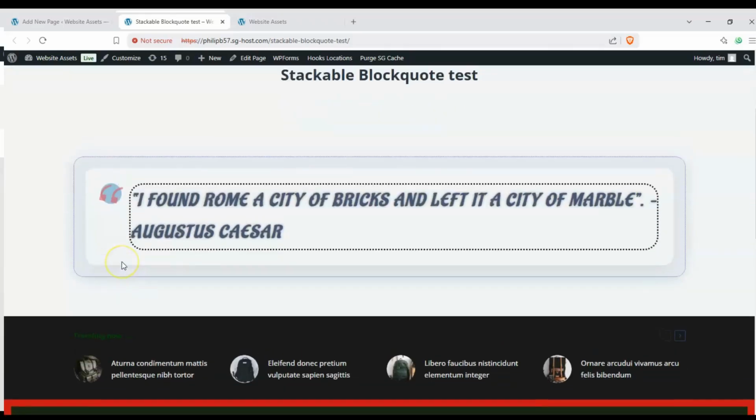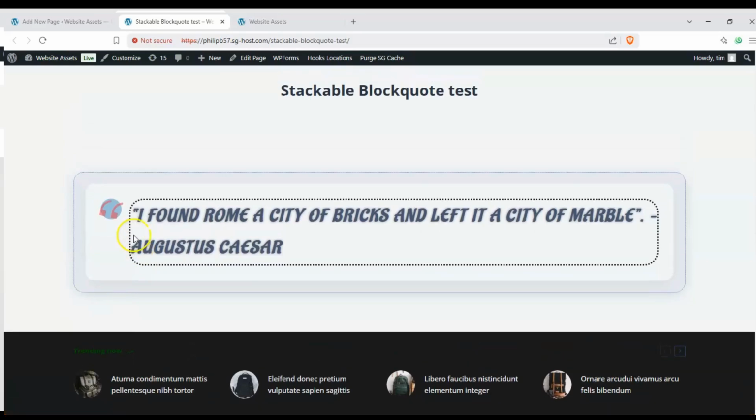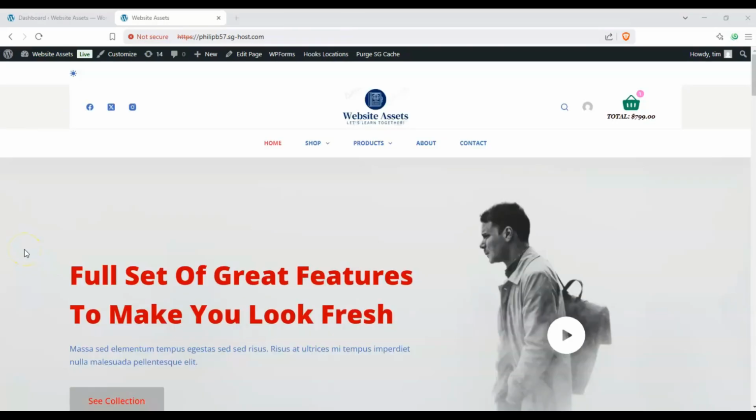In this video, we're going to be taking a look at Stackable's Blockquote block. This is a mini-series on Stackable's blocks.